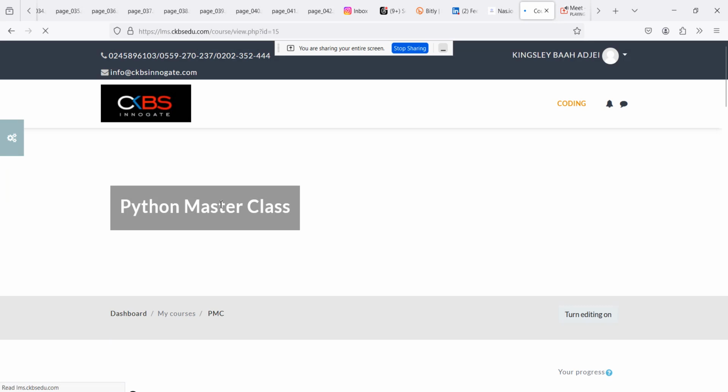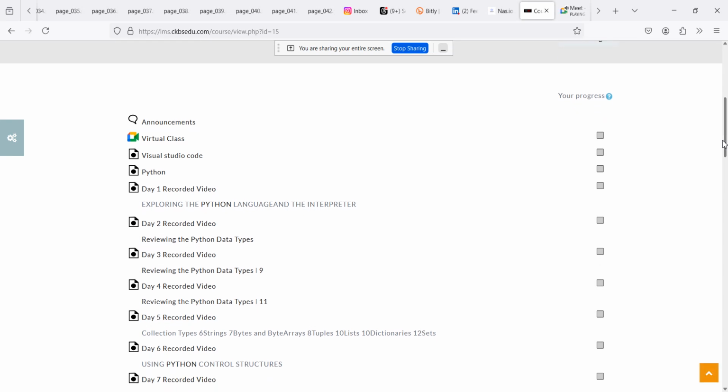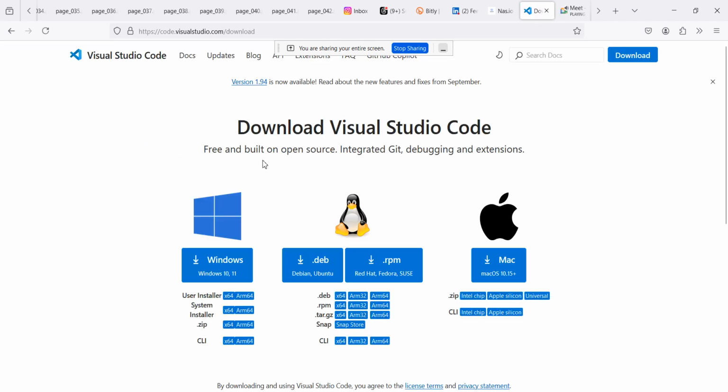And then when you come down here, this is the Visual Studio Code. It's a software that we will use. So you need to download this one. I think I downloaded it, but I've not installed it. Okay, that's fine. So you go through the installation.